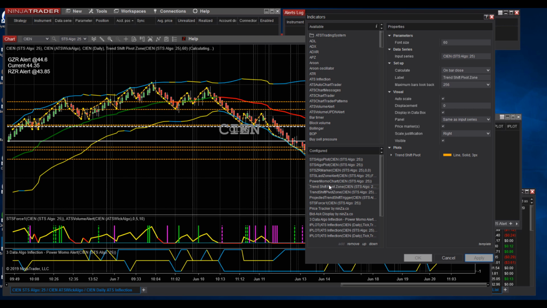And it's on here twice. That indicator's on here twice. One is a dotted line extension, so you have to change them both to that size if you want the bigger size.